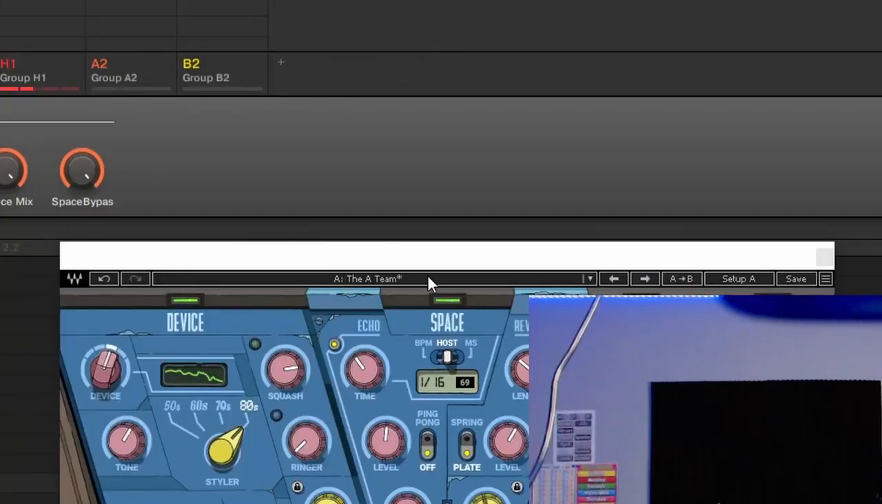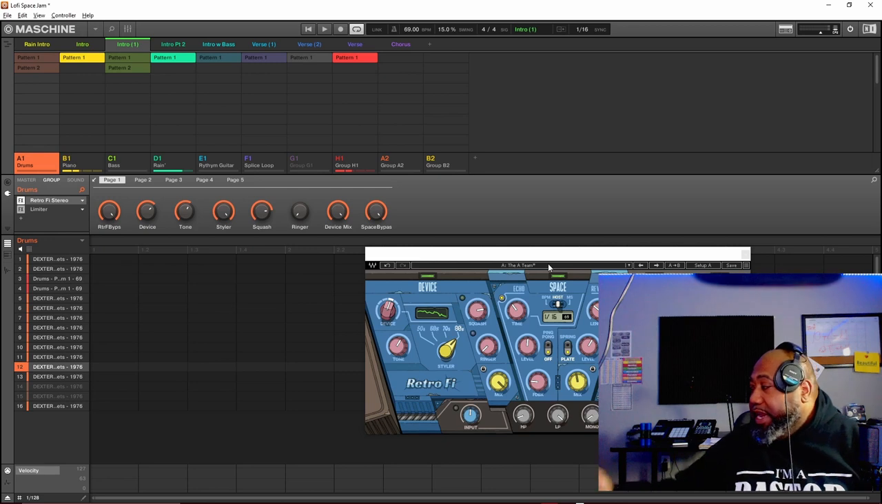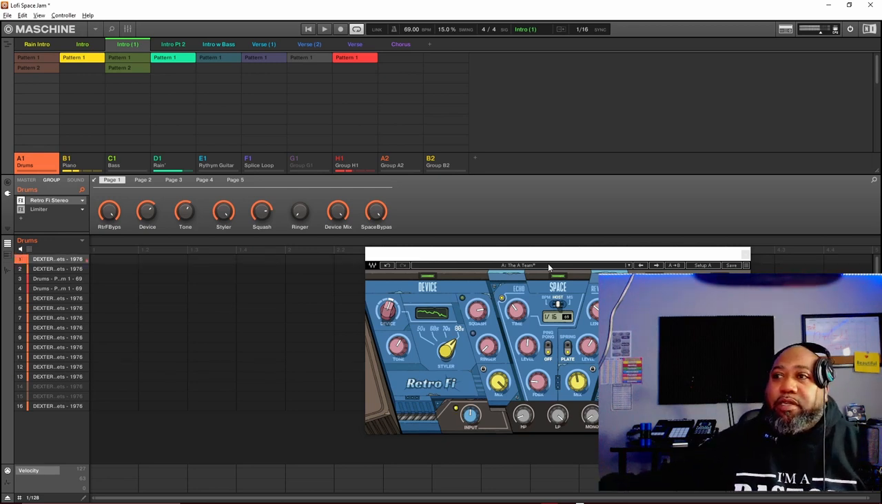Now, what I used here was the 18 preset. I'm not going to go through all the presets. There's 255 presets, but I used the 18 preset for this, and it gave me this particular sound.